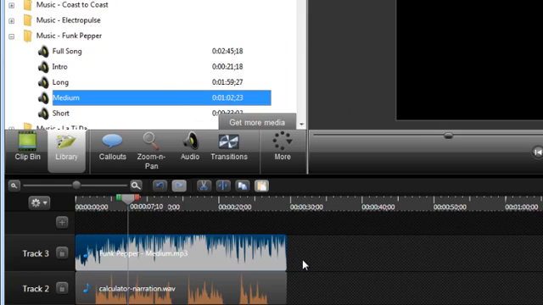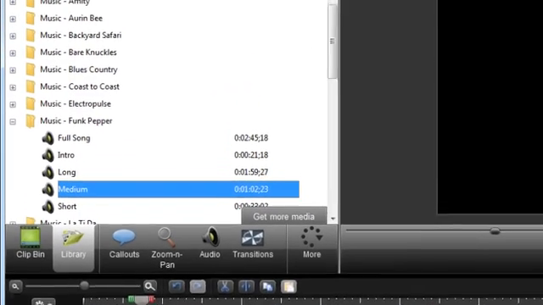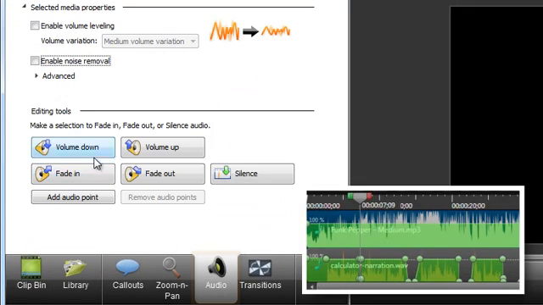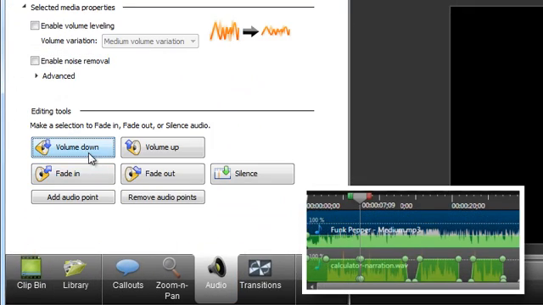Oh, the music is pretty loud, and it's drowning out the narration. Actually, I find that music in general always seems to be a little too loud when I first add it to the timeline. So I typically like to reduce the volume of the entire track. Switching to the Audio tab, I can click Volume Down a couple of times, and that should do it.